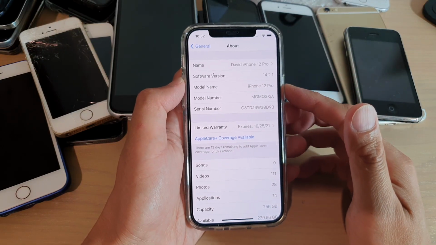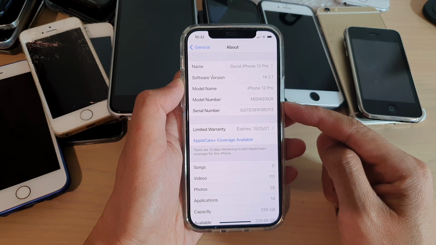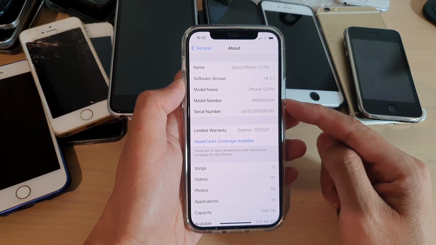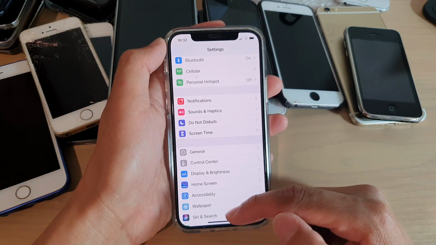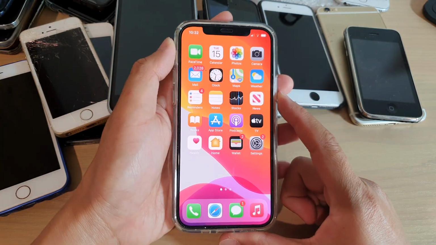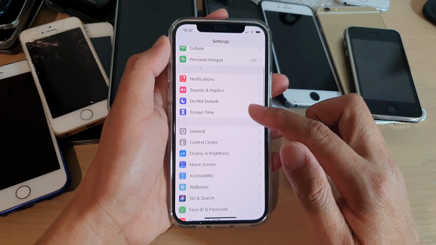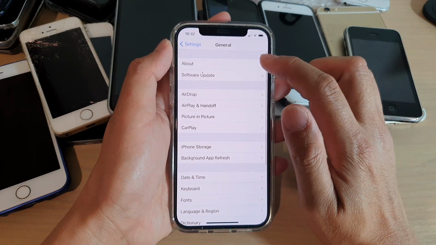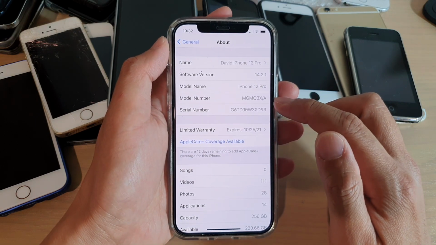Hi, in this video, I'm going to show you how you can find the model number of your iPhone 12 or the iPhone 12 Pro. Now first, let's go back to your home screen by swiping up at the bottom of the screen. Next, tap on Settings and then go down and tap on General, then tap on About. Next in here, you will be able to find model number.